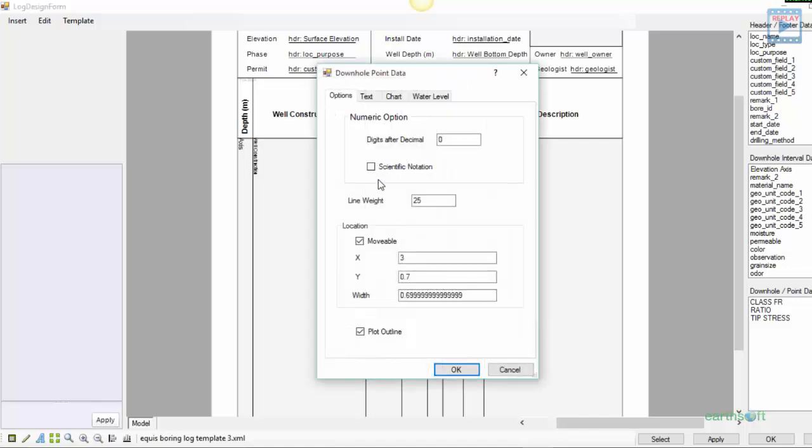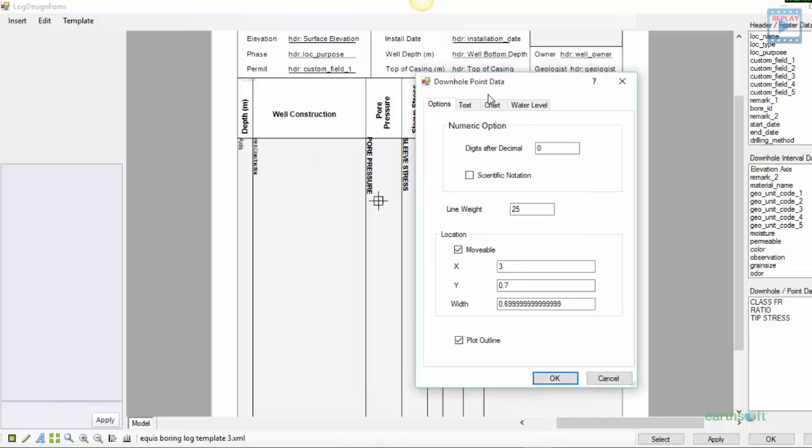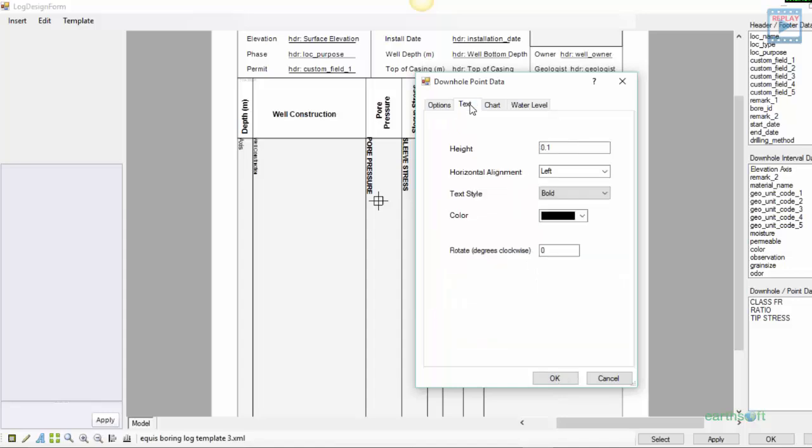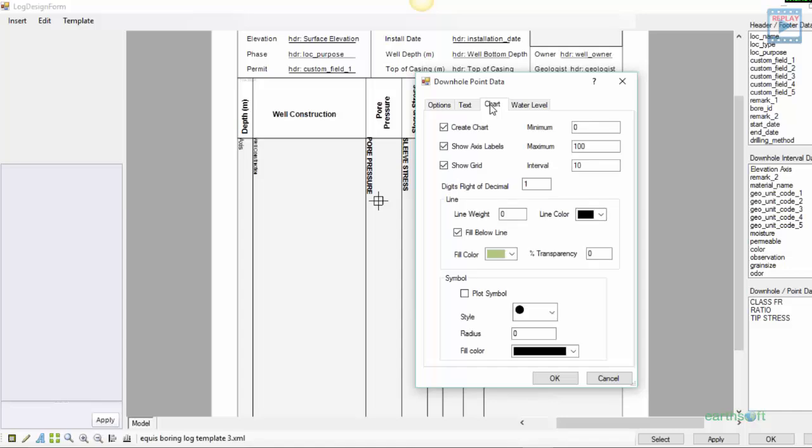And then what you'll notice is that each one of these, if I right-click here on pore pressure, what it shows me is your downhole point data. So I know that, in fact, is downhole point data, pore pressure. And then there are all these options applicable to that particular downhole element. And here it is where it says create chart, which is what we've created. It's green.